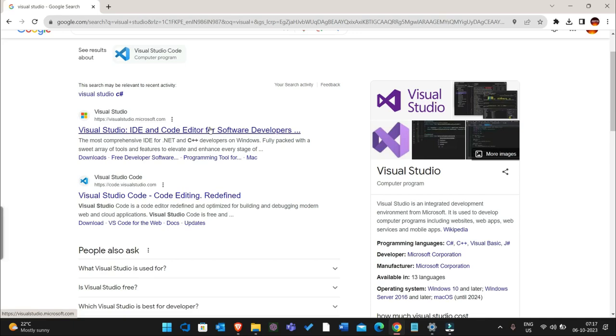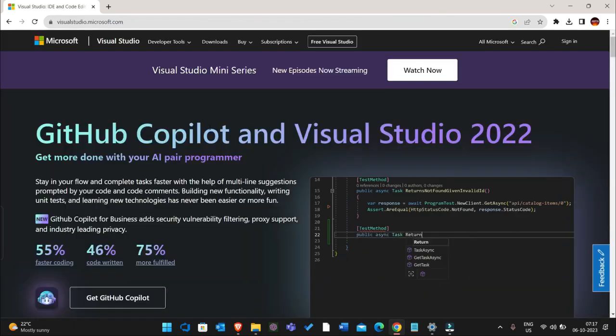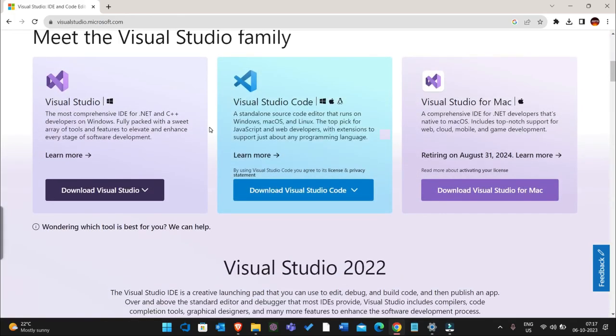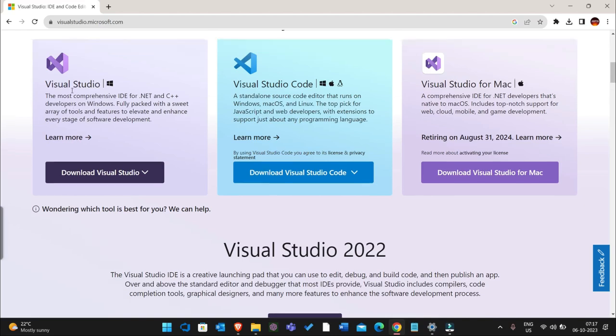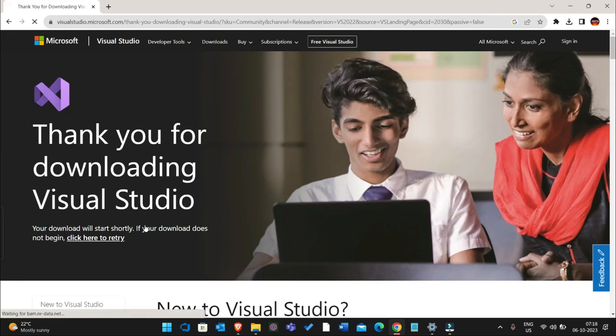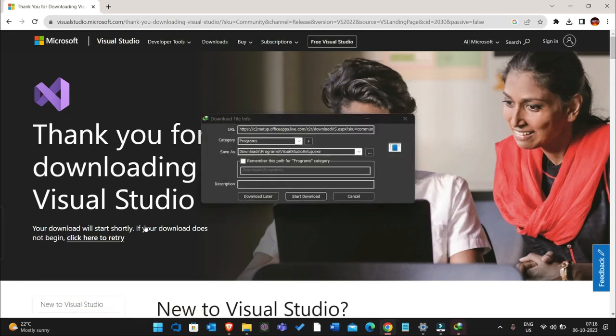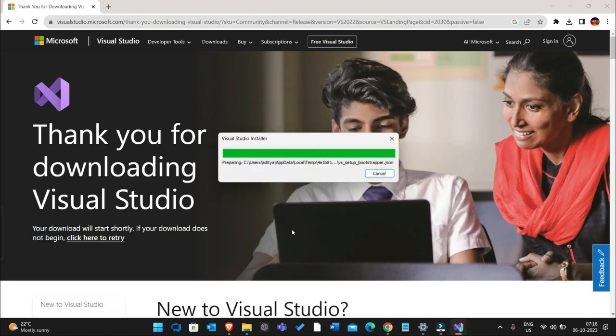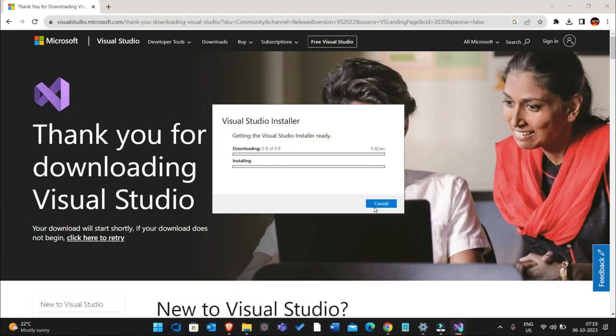Then you will find a link from Microsoft. Click on it. Scroll up and you can see 3 versions of Visual Studio. We're going to download the first one. Hover on the download Visual Studio button and download the Community 2022 version. Just click open after finishing the download and you're going to download a Visual Studio installer on your machine. When it is done, an interface like this will be opened on your laptop or PC.